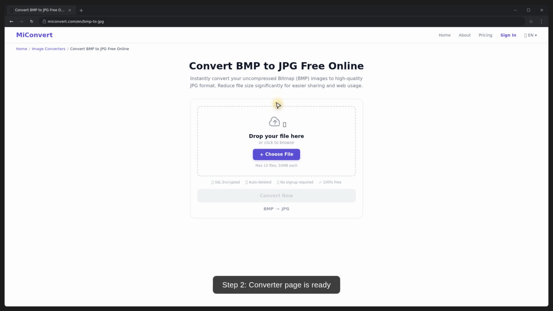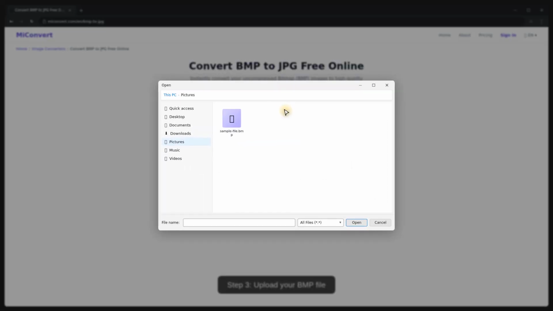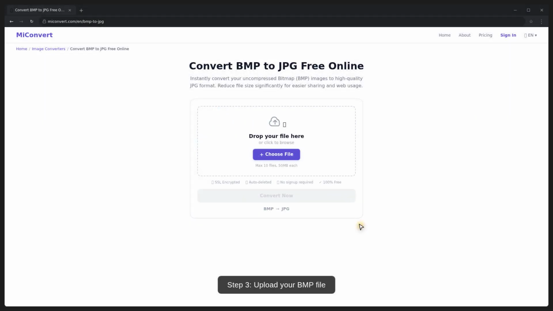Step 2. You should now see the BMP to JPG converter page. Everything you need is right here on one page. Step 3. Click Choose File. Find your BMP file in the file browser, select it, and click Open to upload it.